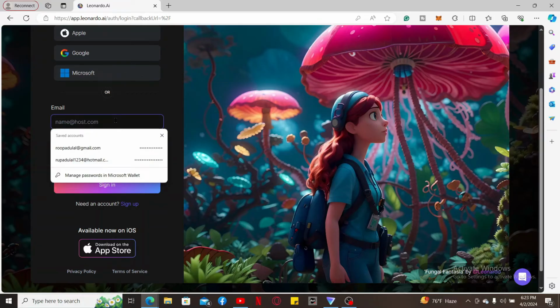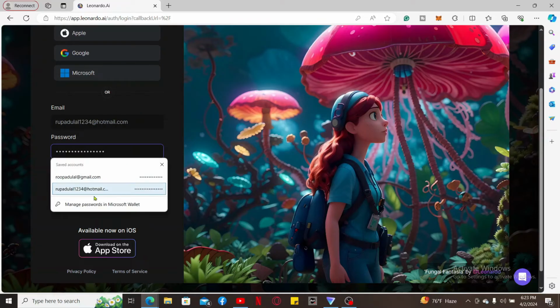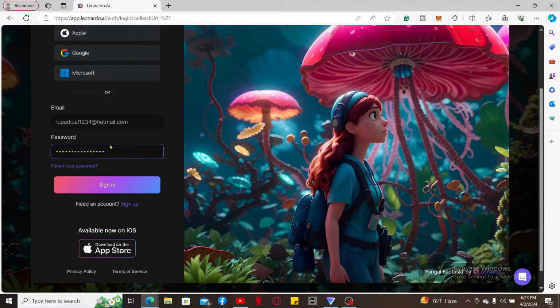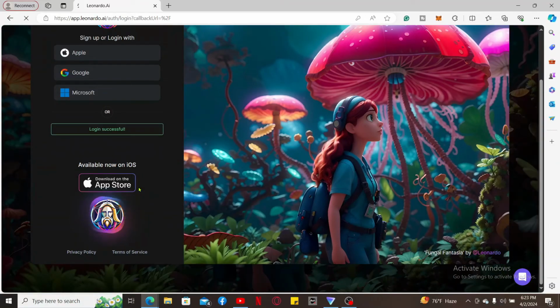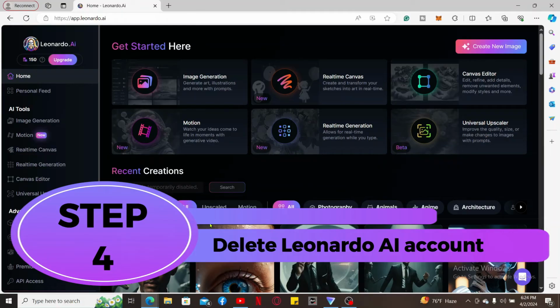Type in your email ID that is associated with your Leonardo AI account in the email tab. Now on the next field, type in your account's password. If you don't remember your password or if you want to change your password, simply click on Forgot Your Password and follow through the instructions. After filling in your credentials, click Sign In and you will then be able to log in to Leonardo AI account.